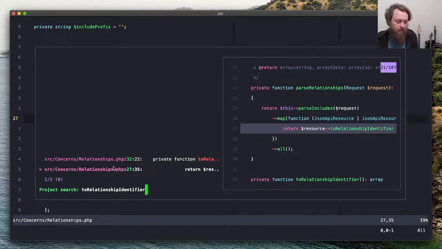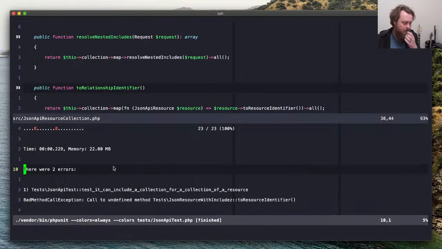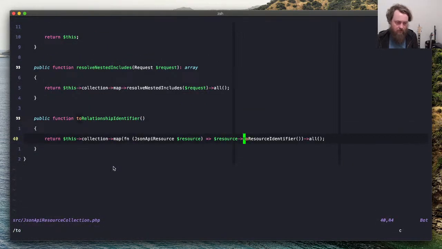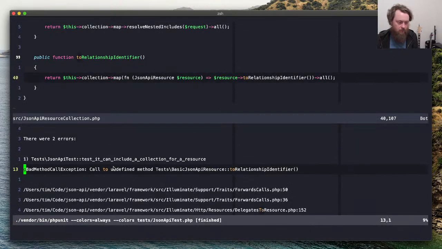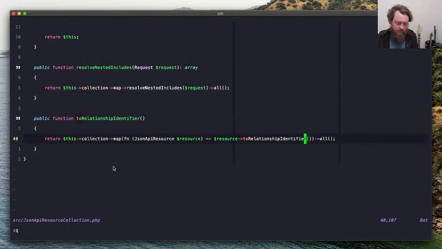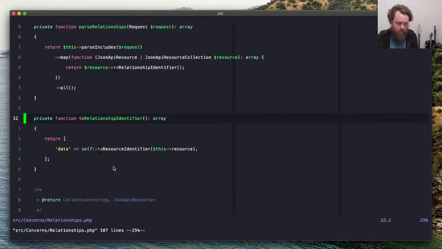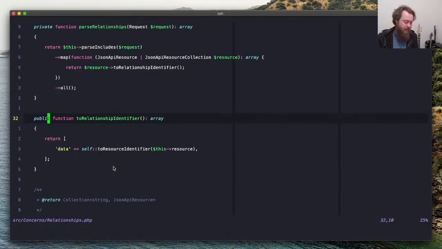What's it not happy about here? Oh, did I not specify that on the resource collection? To relationship identifier. Okay, call to undefined method to resource identifier. To resource, which would be issued to relationship identifier. Oh. Call to undefined method to relationship identifier, and that is because it's private on this one, so make that public. Yes, great, that's cool.